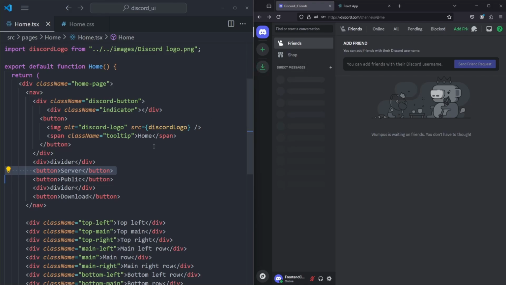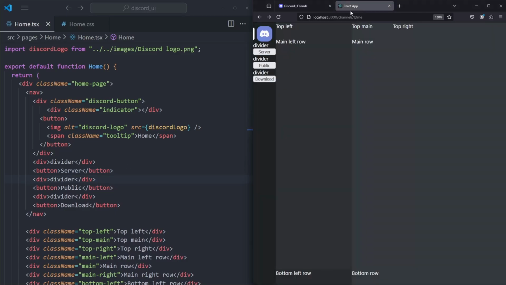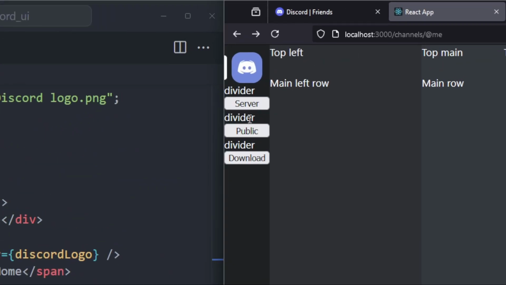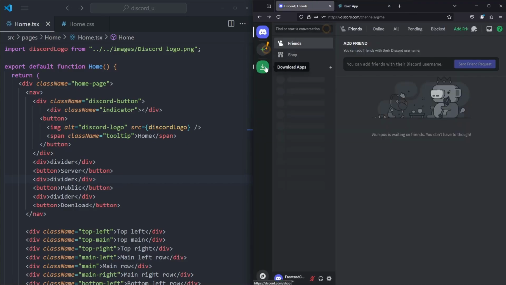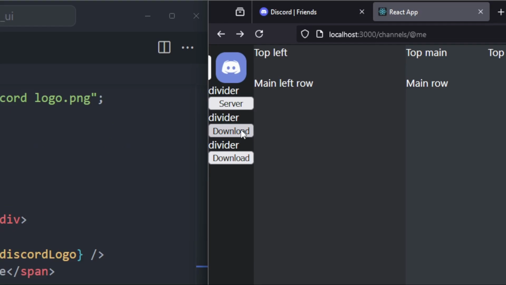Then we will want another divider. So let's copy over this divider from here and paste it underneath the server. And as you can see, we now have a divider, a server, and another divider. Then underneath that divider, we want the download button. So we don't want public, we want download. And then if we save it up and look right here, we see that we have the download button.